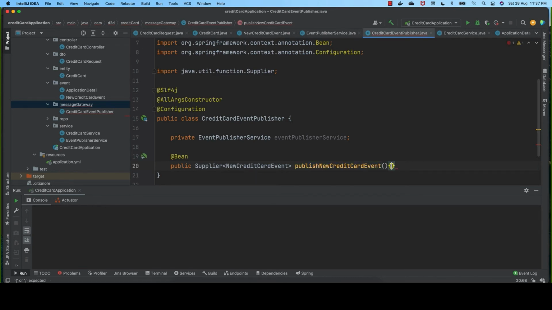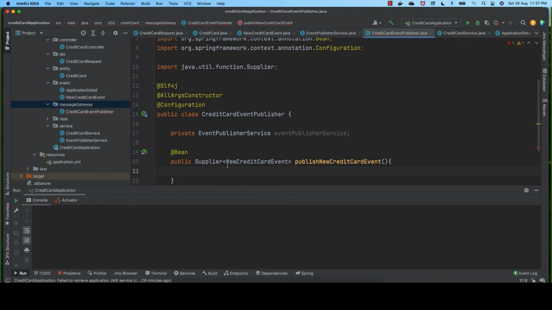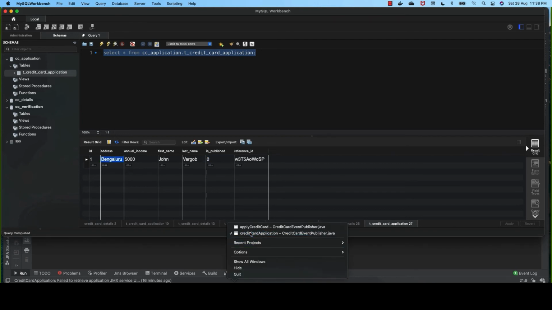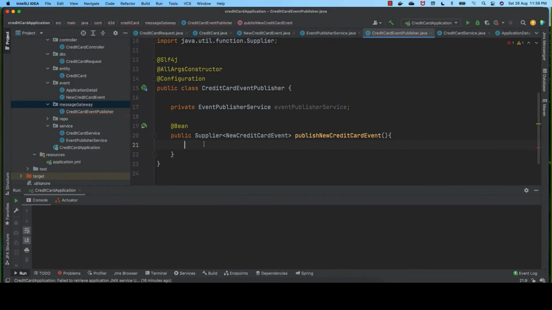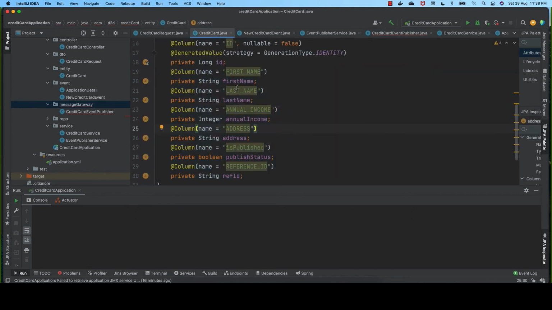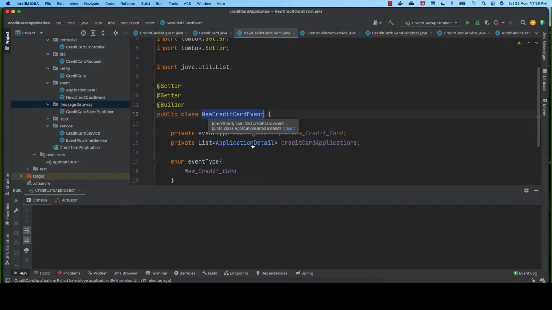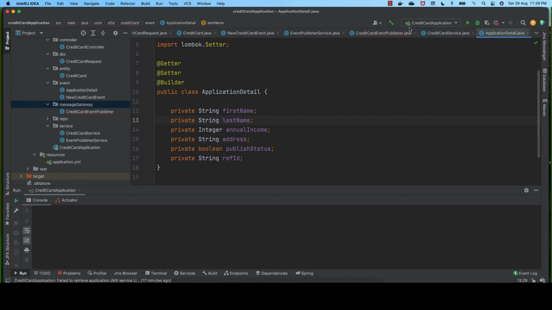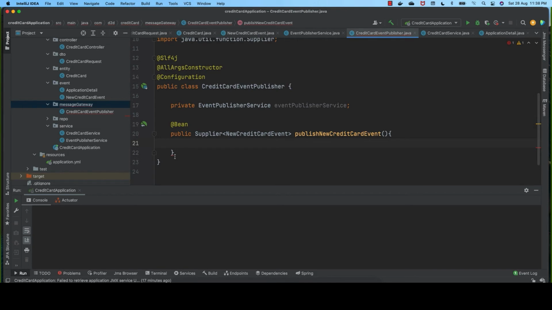So here what it will do, it will get all the data from a database where is published is false. And then it should convert the entity into application details. So let's go here and let's complete the coding.